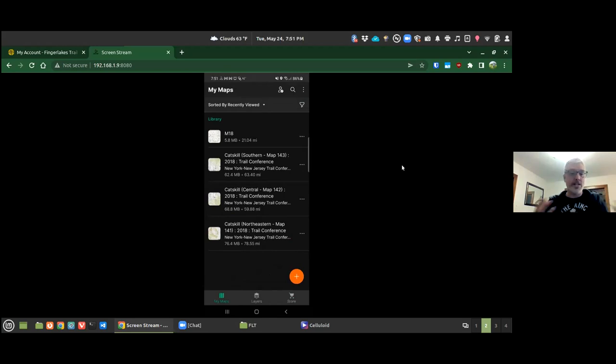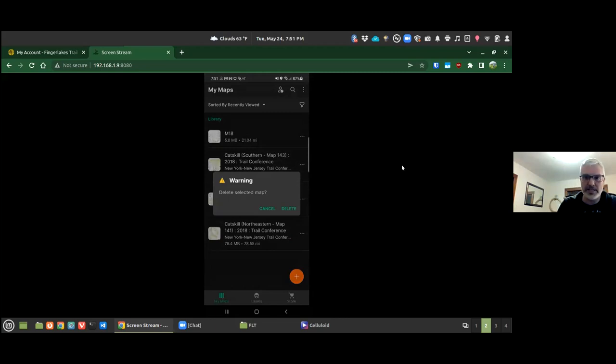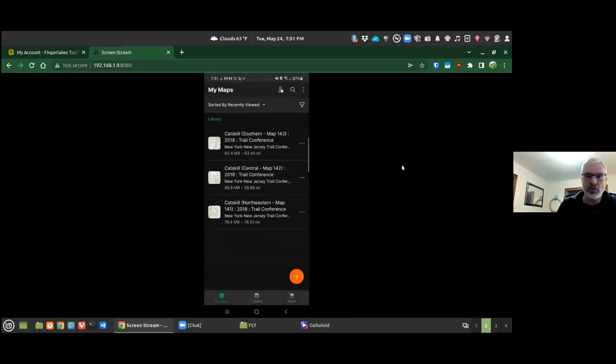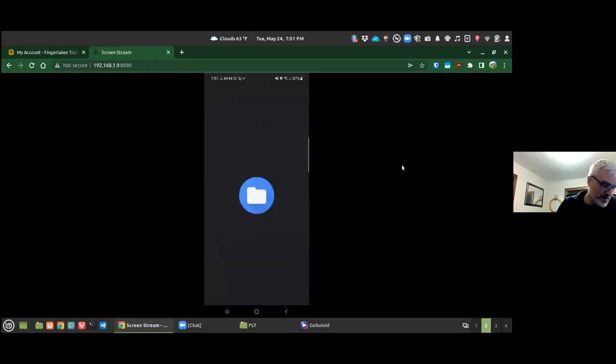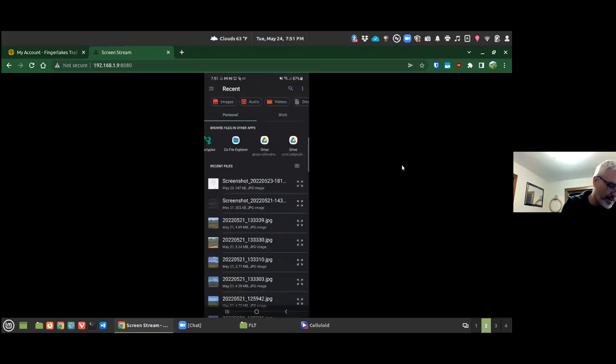So that's another way. If you purchase them directly through the Avenza store, you don't have to deal with that count. But it's actually not a real big deal. Once you're done with a map, you can just simply click the three dots, select delete, and it will remove it. And then you can go and add your next map from wherever you want to add it in.